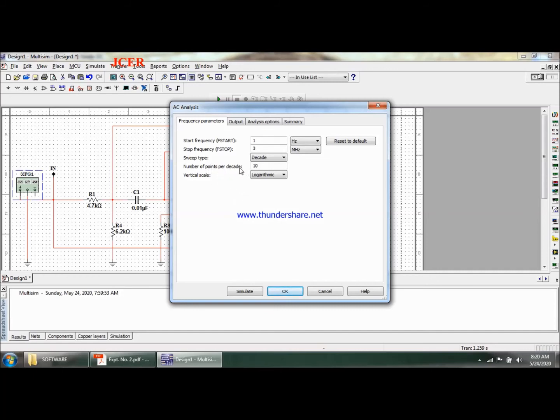It indicates from one decade to another decade how many points you would like to compute. So if you increase this point, the accuracy will be high. But don't increase it to a very huge extent, because the computational time required will be very huge. And this is about the vertical scale. The vertical scale has to be in terms of decibels, dB, because I want to define my gain in terms of dB.